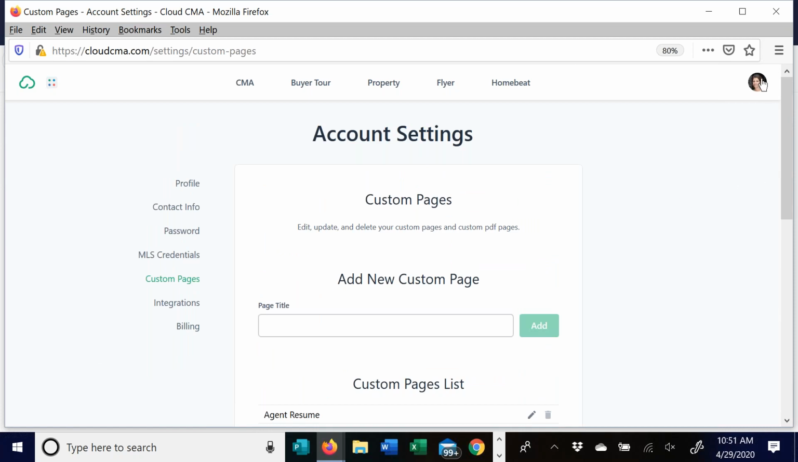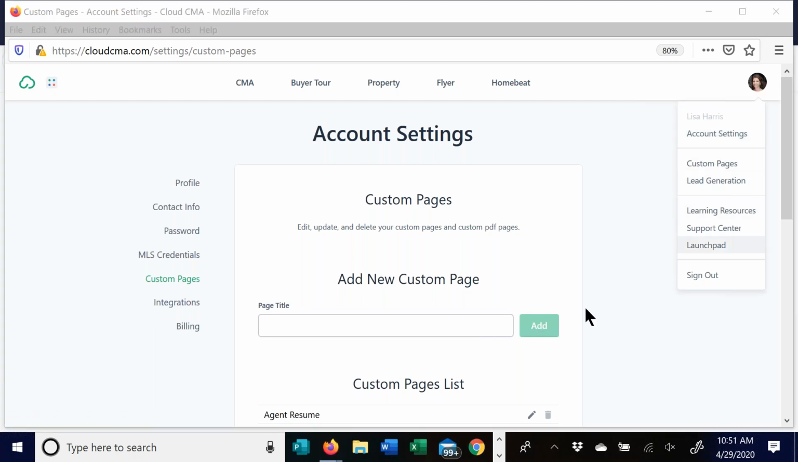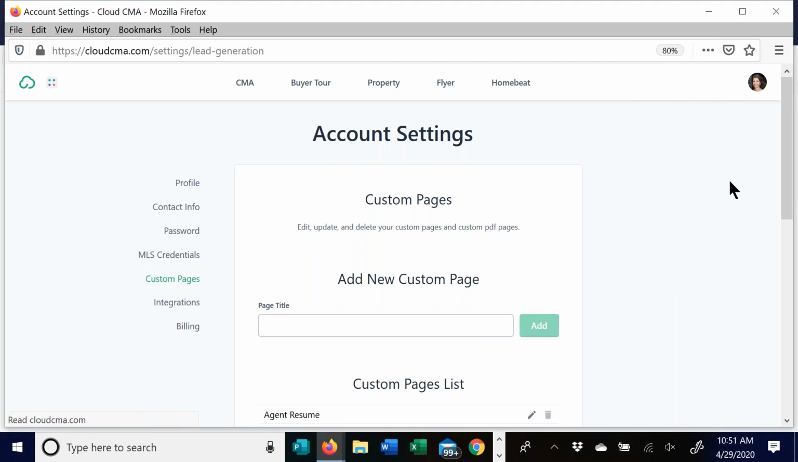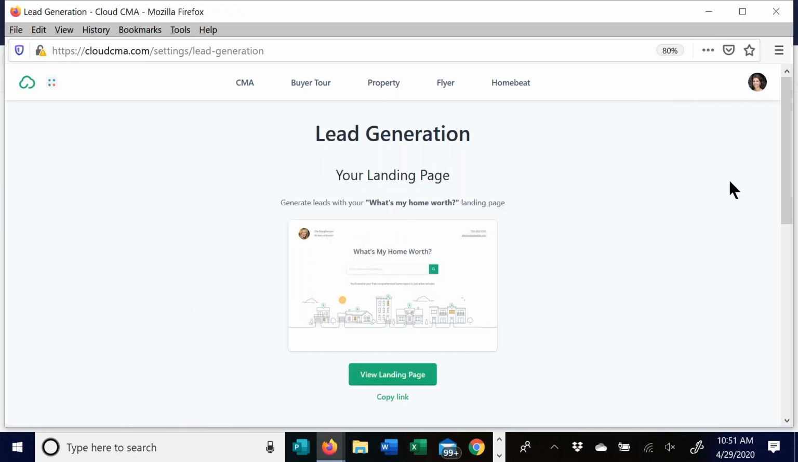If you look at the top right again where your photo is, you do have an option for lead generation. And we actually do have a little extra time here, so I will show you the lead generation tool real quick. It's a free tool, a great way to pull some leads in. So I'm going to go ahead and select that. And what it's showing you is your landing page. This is basically what you're going to see on the page when you share this.